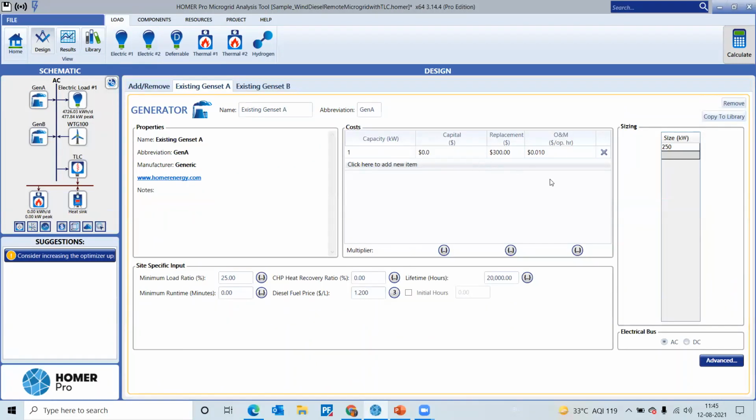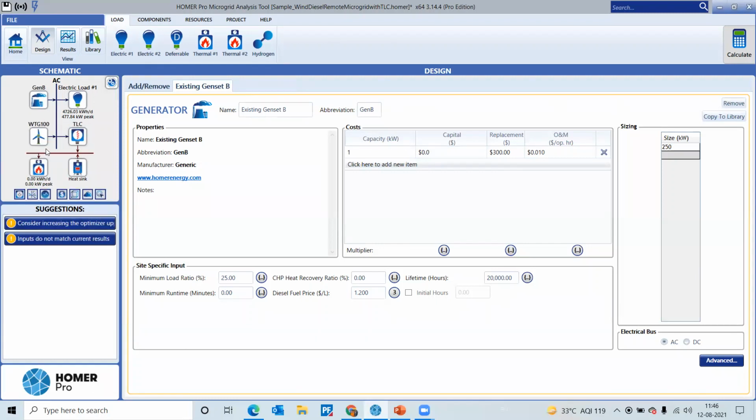In this software, if you want to remove any components while creating your custom project, click on any component, and in the design section you can see the remove option. When you click on the remove option, the component is automatically removed from this schematic. At this time we have only one generator, and in the previous time we had two generators, generator 1 and generator B. So using this option, you can remove any components from the design page.